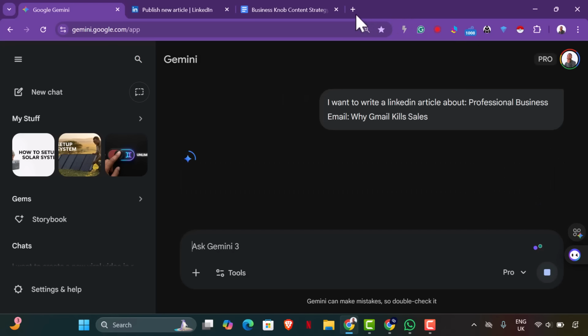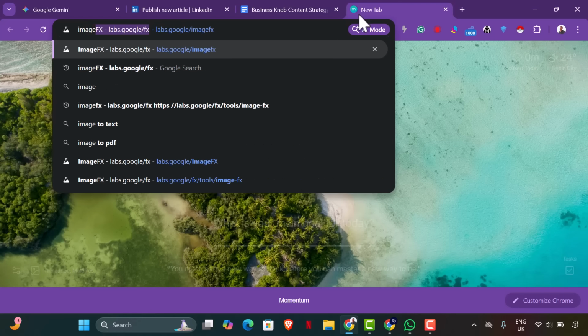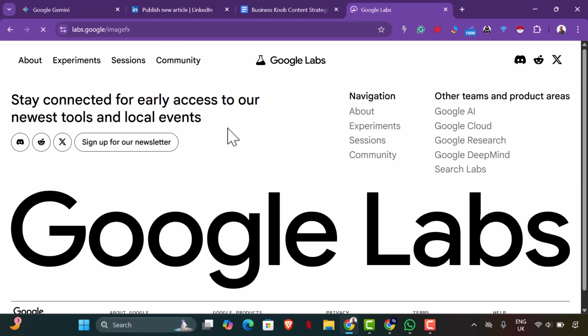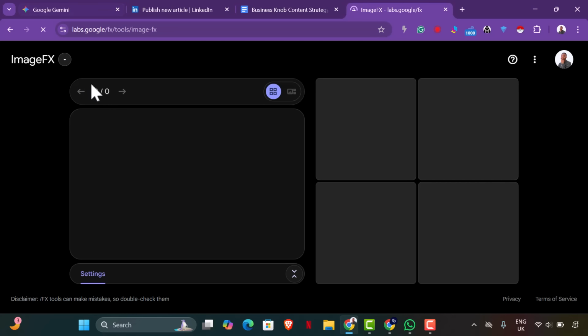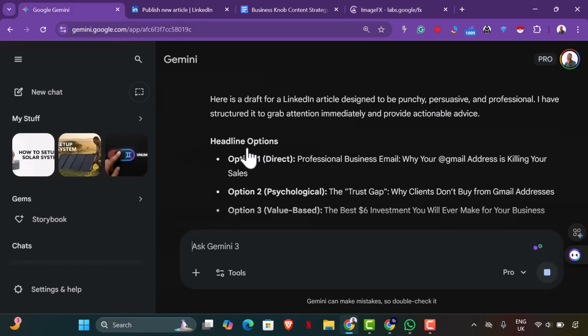Remember, I'll use ImageFX to generate the banner, the article banner. So let me come right here to ImageFX and try to use that to generate the article banner. So here's ImageFX, and here is my ImageFX interface. So right now, let's see what we've gotten.